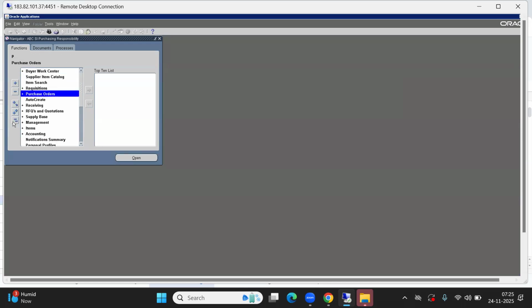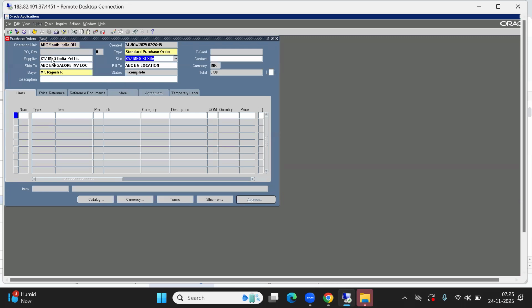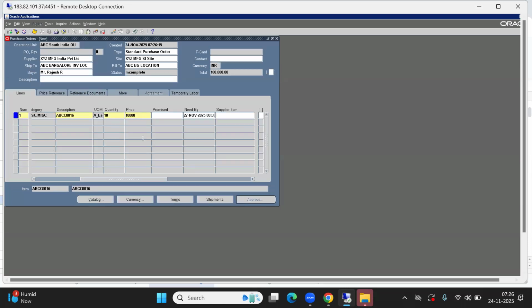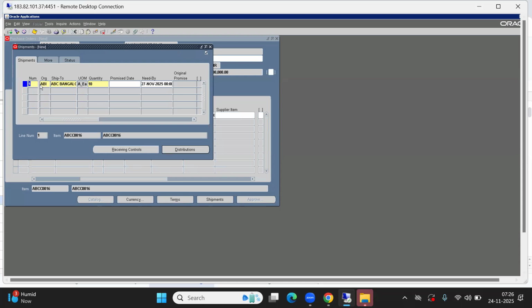So I'll go and create a PO manually. XYZ, and it is a standard PO. Ten quantity. Set up the need by date here. I'll set up the 27th for this line. Go to shipments. Change this.